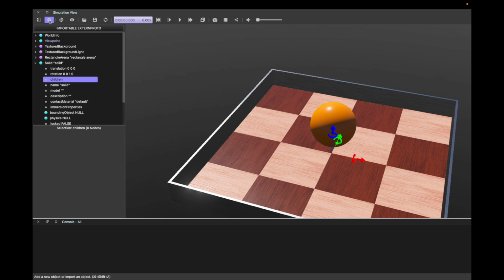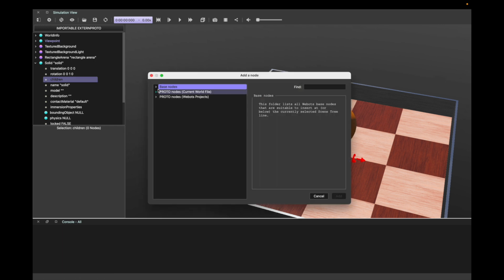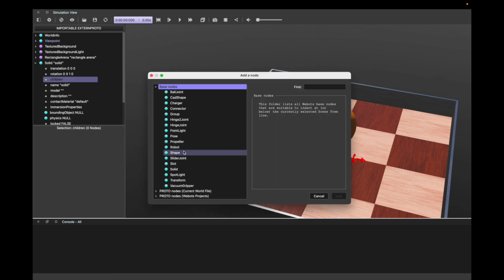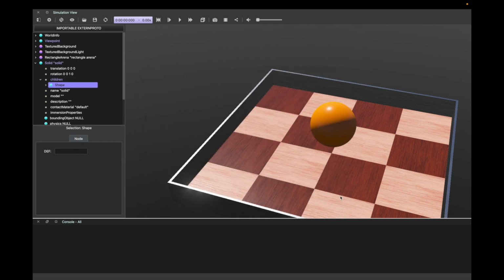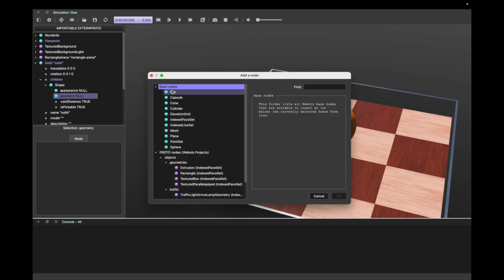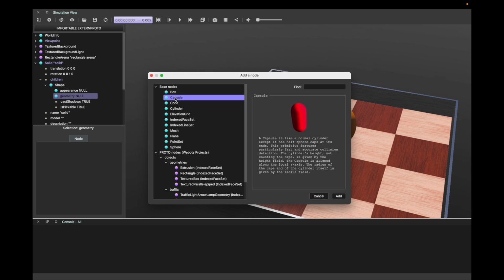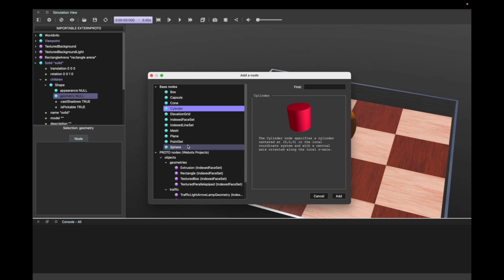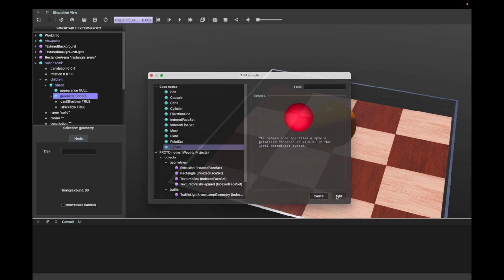So again, click on the plus icon on the top, base nodes, and shape. Once again, click add. Now back to the scene tree, we're going to open the shape and go for geometry. Right now it's null. Again, click on the plus icon and in the base node, we're going to select the shape we want. You've got box, capsule, cone, cylinder, and so on. We're going to go with a sphere and then click add.